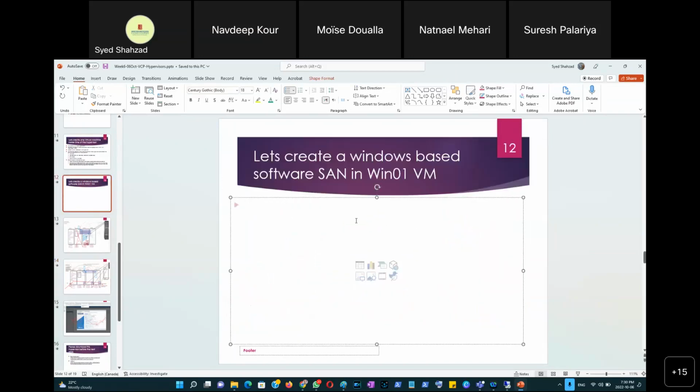But what our plan is, we will install a Windows-based software SAN, and we will be creating 3 disks. You can create 3 disks, 13 disks, 30 disks, 300, 3,000 disks, up to you, right? For no particular reason, I'm creating 3 disks. I could create 2, I could create 4 as well, right? So we will be creating 3 disks and we'll map them.